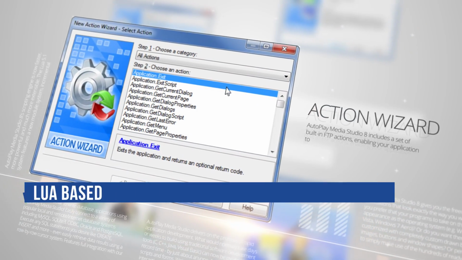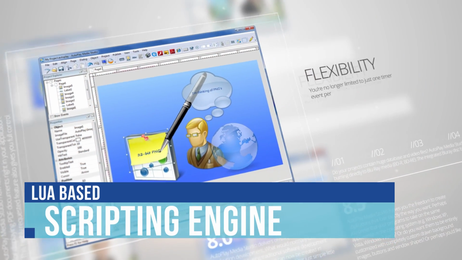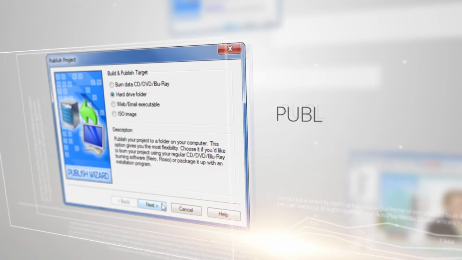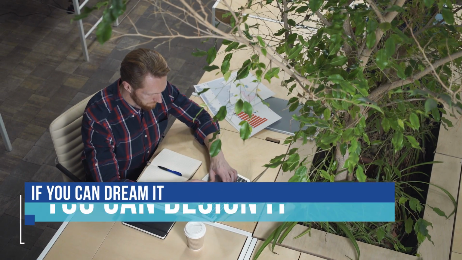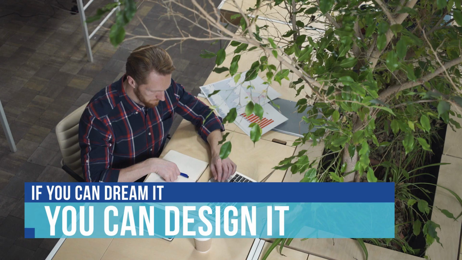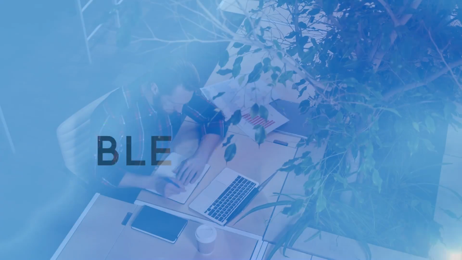Don't let the ease of use fool you. With a powerful Lua scripting engine, 20 plus objects, and over 865 actions all built in, Autoplay Media Studio is a serious development tool with the power to create anything you can dream up.